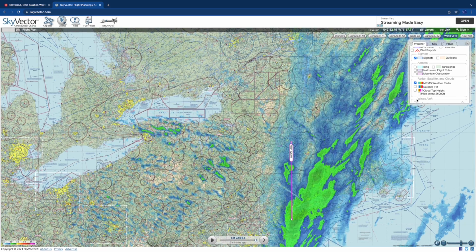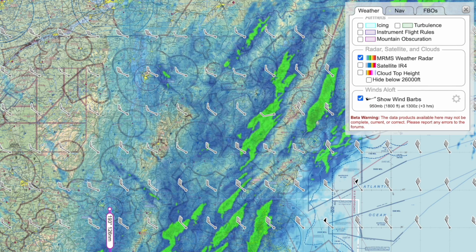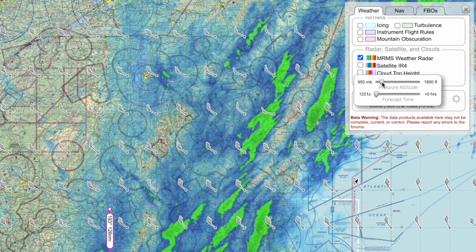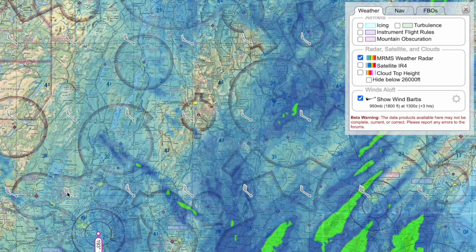Let's go to winds aloft. So if I scroll down to winds aloft, you can see the wind barbs, and then you can choose your altitude. So I'm gonna put this right now, and then let's pressure altitude, like let's say 1800. So right here, the winds are coming out of the west-northwest at 30 knots here, and you can even zoom in a little bit. Whoops, let's zoom in.